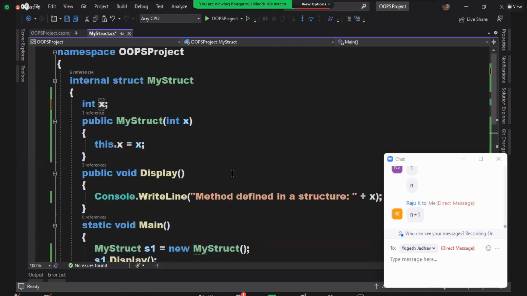Next, listen guys. Last day when I explained interfaces, I said inheritance is of two types: implementation inheritance and interface inheritance. What is implementation inheritance? A class inheriting from a class. A class inheriting from an interface is interface inheritance. Implementation inheritance provides reusability, but interface inheritance doesn't provide reusability. Are you clear? I already explained this in the last session. Now come to structure.